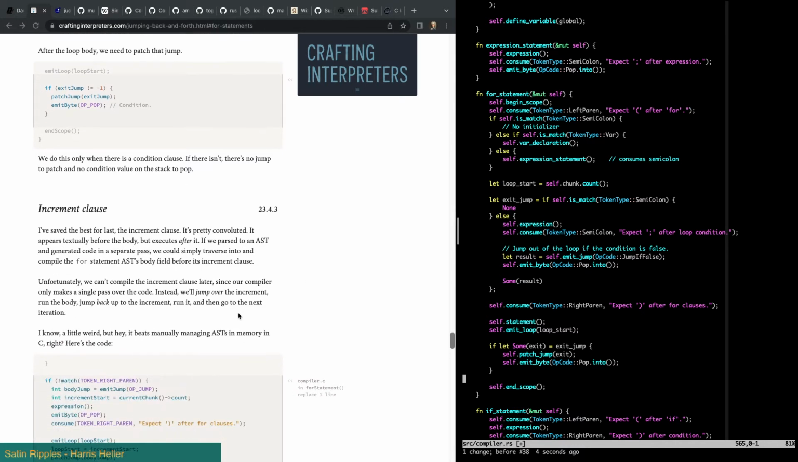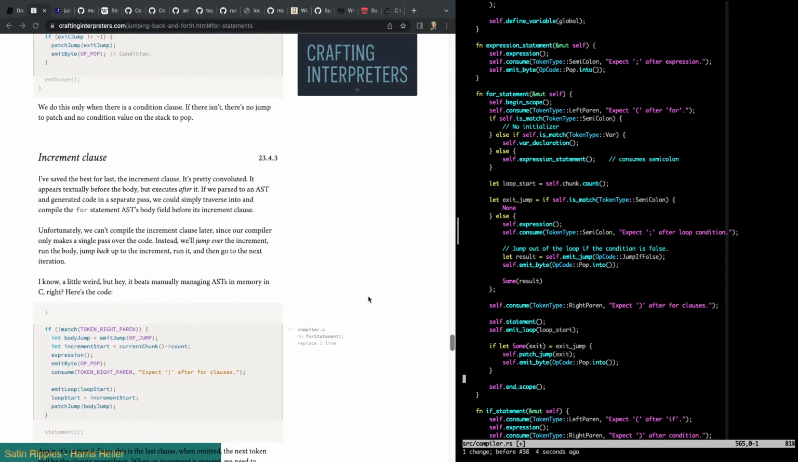Okay, I think that works best. Increment clause. I've saved the best for last, the increment clause. It's pretty convoluted. It appears textually before the body, but executes after it. If we parse to an AST and generated code in a separate pass, we could simply traverse into and compile the for-statement AST's body field before its increment clause.